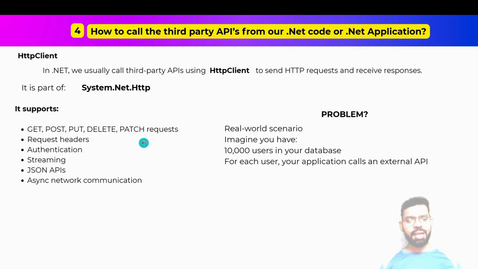HTTP client supports all these endpoints which I have mentioned here: get, post, put, patch, delete requests, having the request header, authentication, streaming, JSON APIs. HTTP client supports all these things. But there is a major problem.